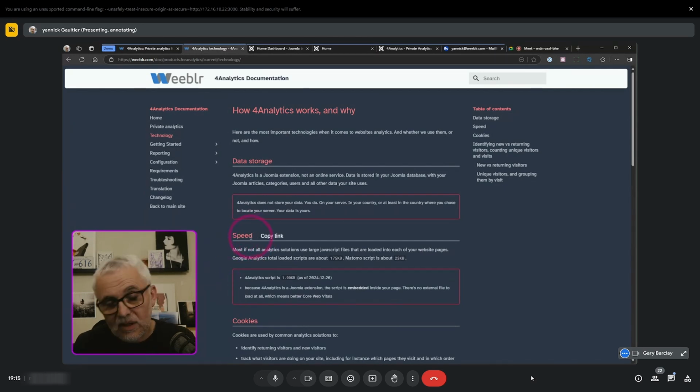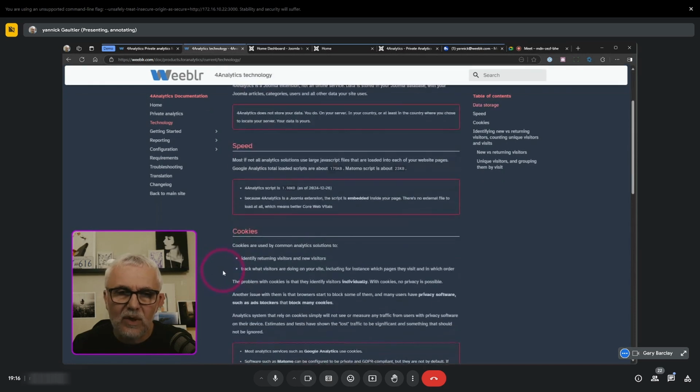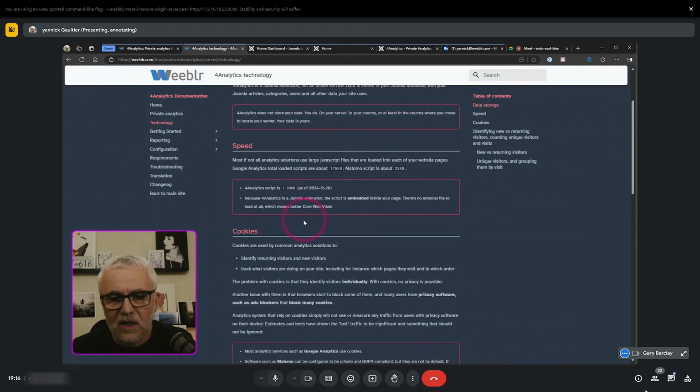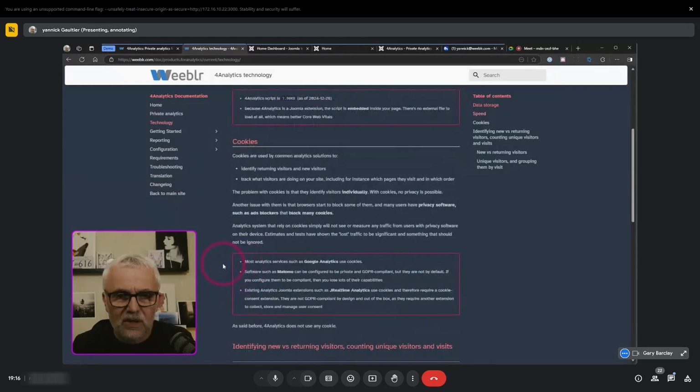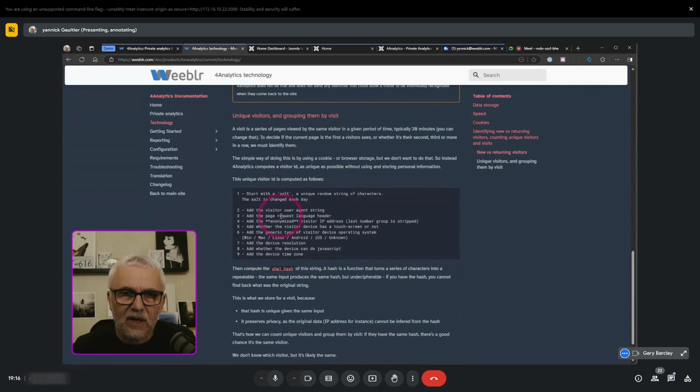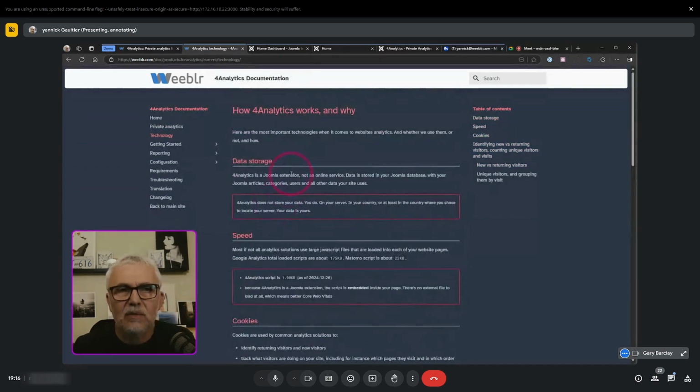There's a key point I didn't mention, which is the speed. Google Analytics and others have a tendency to load very large JavaScript files, which are slow, big, and coming from other websites. You don't have anything like that with 4Analytics. It's a 1.9 kilobyte script, and it's embedded into your pages anyway. There's also what we do with cookies: we don't use them at all. And then there's a detail of the process of identifying visitors and how the whole thing works.